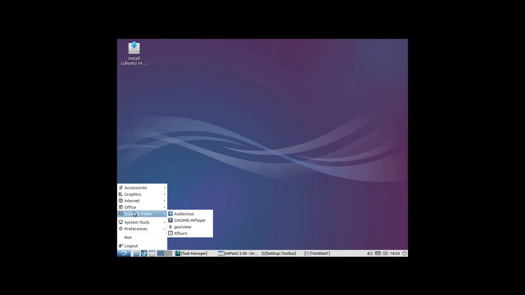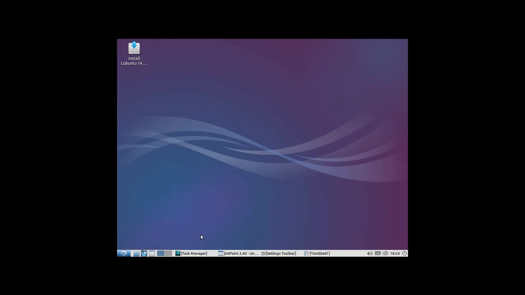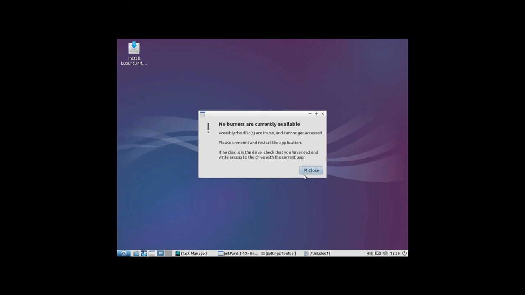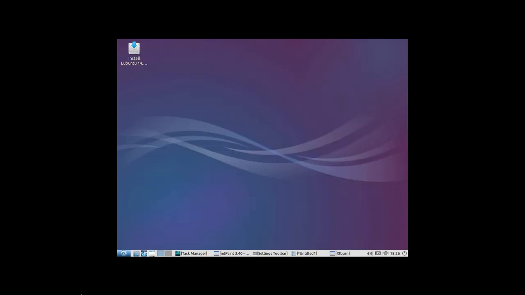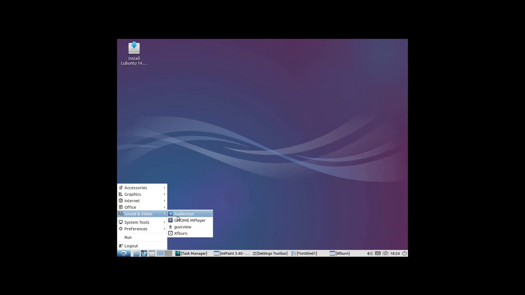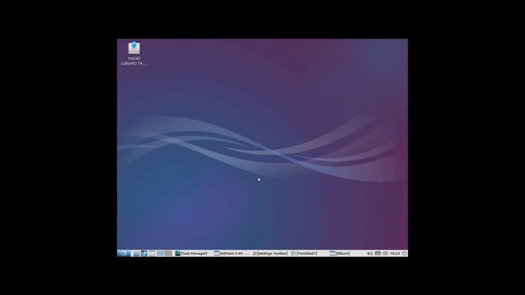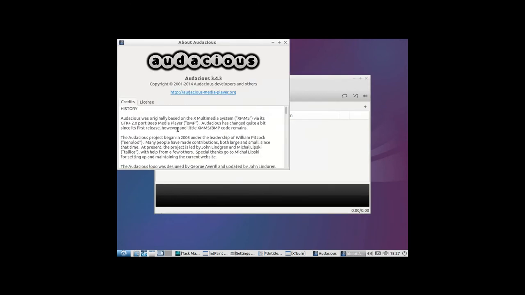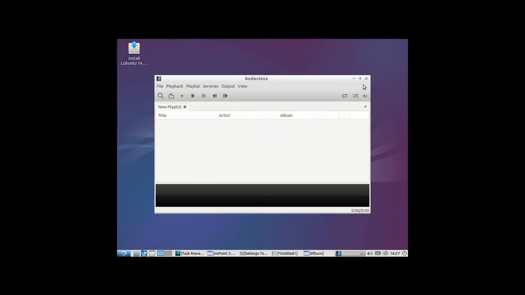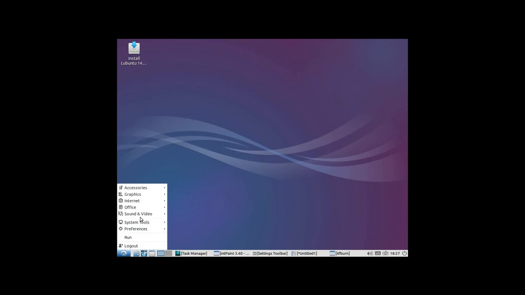Okay, in the sound and video menu we have these programs. We have Xfburn if you want to write your CD or DVD. Then we have Audacious, and the new GNOME Player.